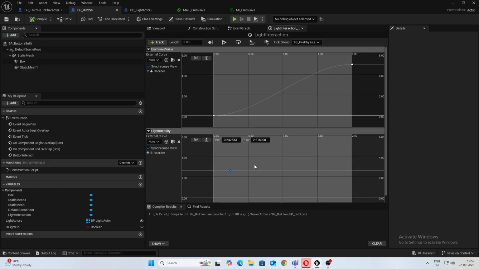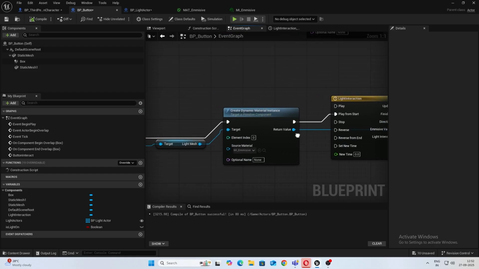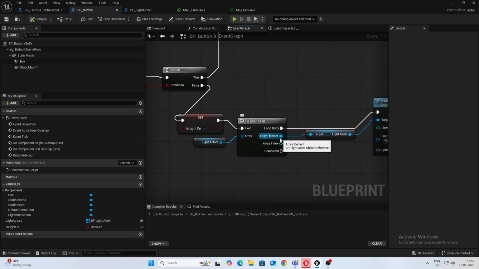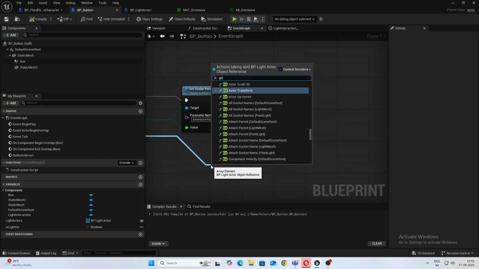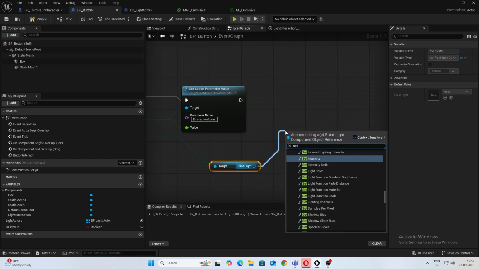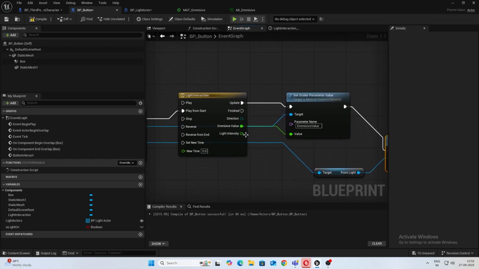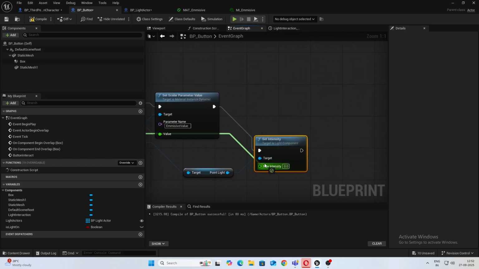Same thing, add a key, time 0, value 0, add another key, time will be 2, value let's keep 2000. Depending on what units you're keeping, your intensity, you can adjust this. All right. Now inside your event graph, from your loop, get point light and do a set intensity. For the value, just connect the light intensity to it.